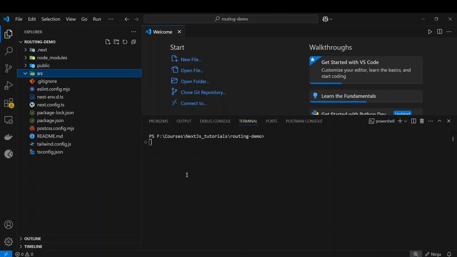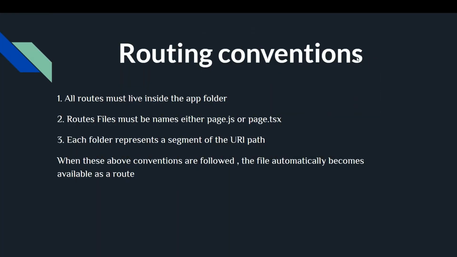Let's move on to our slides. You can see the routing conventions. There are 3 routing conventions, and if you want your file to act as a route, you need to follow these 3 conventions. First, your route must live inside the app folder. The routes you are creating should be created inside an app folder. We have already deleted that folder, so we need to create it again so that we can build our own route in this Next.js application.